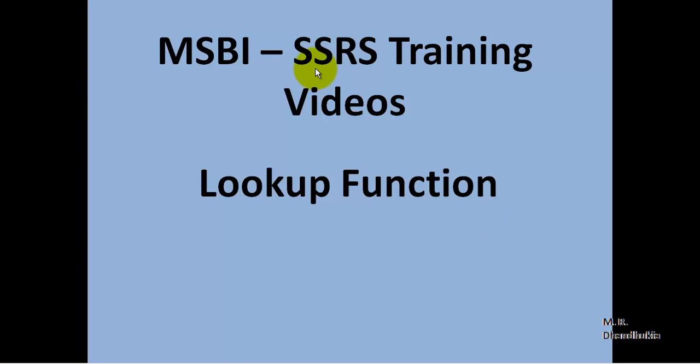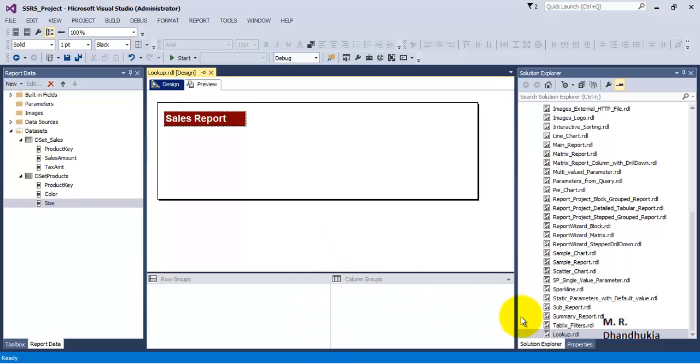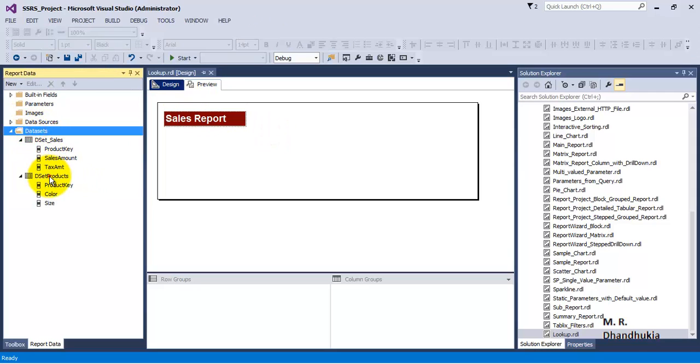Hello friends, in this video tutorial, let us see how to use the lookup function to combine two data sets within a report in SSRS. For this, let us go to SSDT. Now I have got a very simple report. I have just added a report title to it using a text box. Now there are two data sets.